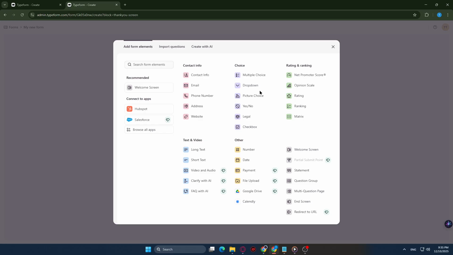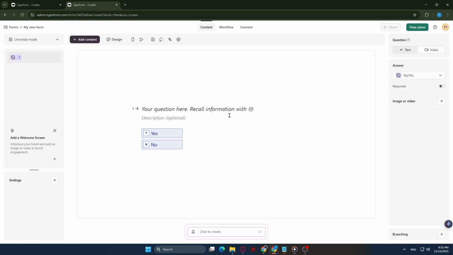If a response is essential, mark that field as required so people can't skip it. You can add brief descriptions or helper text beneath a question to reduce confusion and improve accuracy. Drag and drop questions to reorder them into a logical flow, moving from basic information to more detailed items.